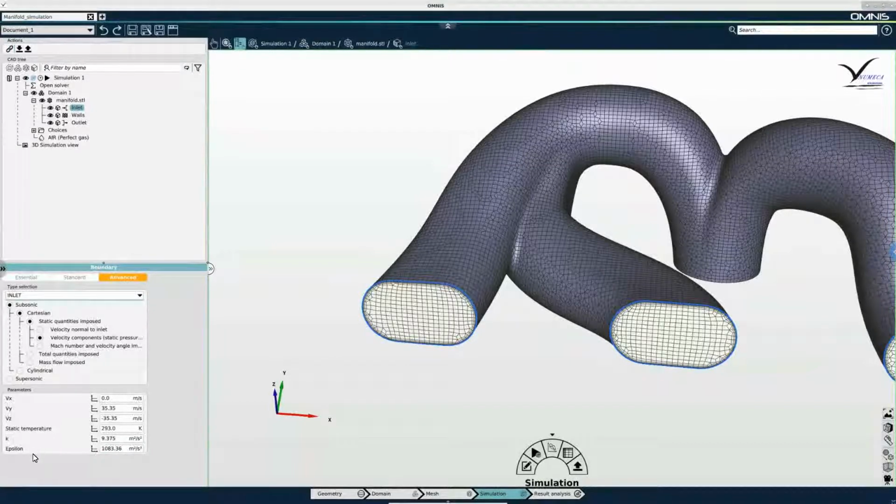Now the K and epsilon value here correspond to a turbulence intensity of 5%, which is typical for internal flows. So that is where these values come from. This will be an isothermal simulation, so we're not worried about the static temperature.